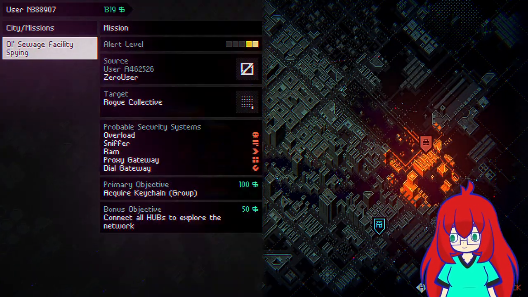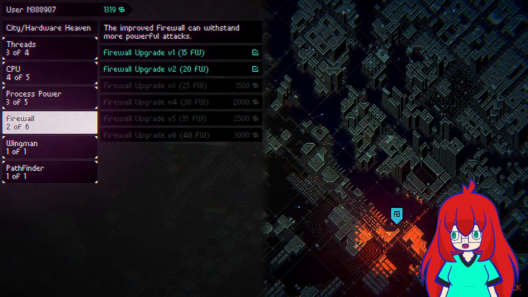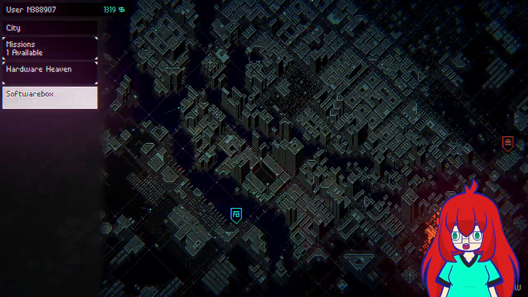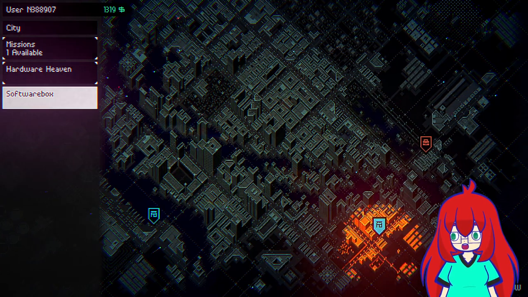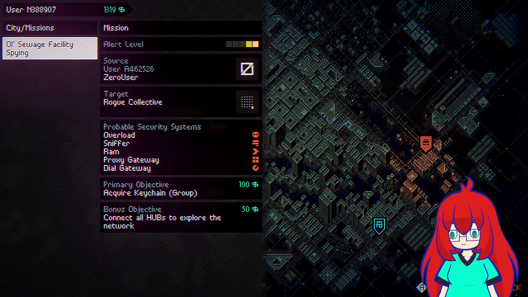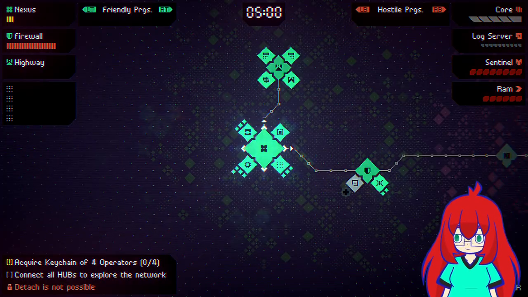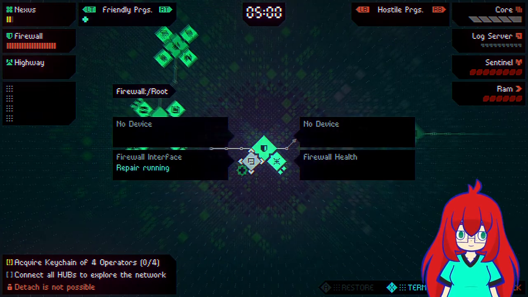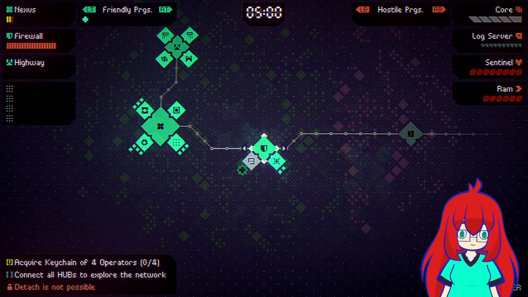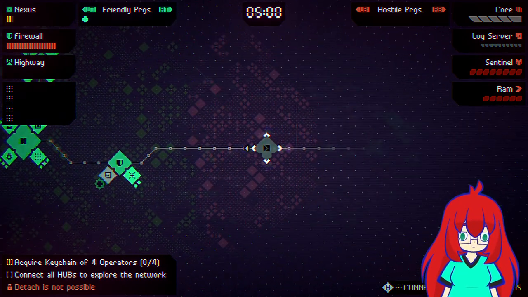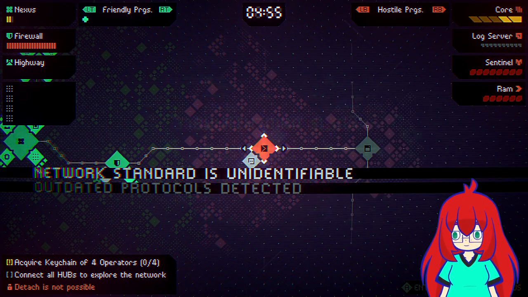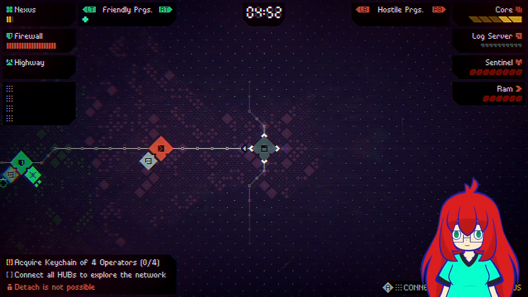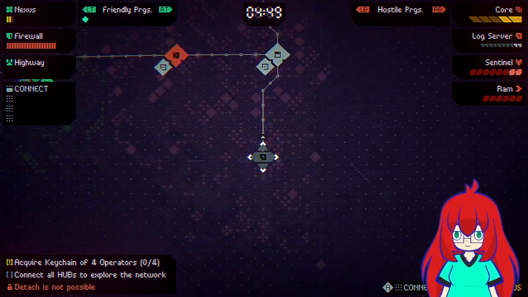Interesting. Acquire the keychain, connect all the hubs. Okay, well, connecting the hubs is a thing that can be done fairly easily. I need to upgrade my firewall painfully badly. Dial key gen speed would be nice, but goddamn, do I need that firewall. Alright, acquire the keychain group. For operators. I hate when I have to... Sentinels? Excuse me? So many infinite sentinels? Alright. Outdated protocols detected. Network standard is undeniable. Unidentifiable. What does that mean? Oh, here we go.